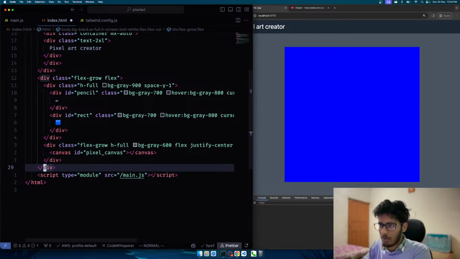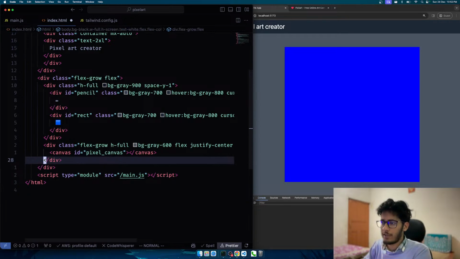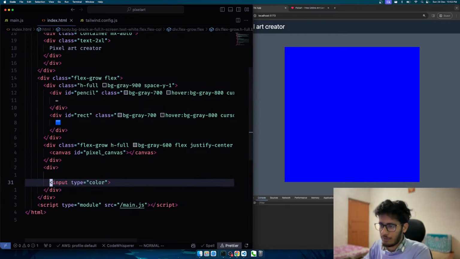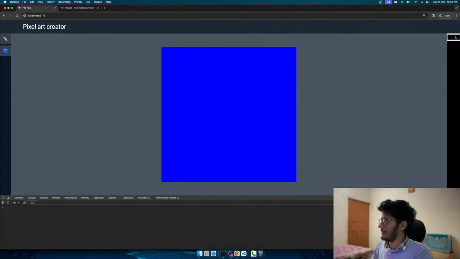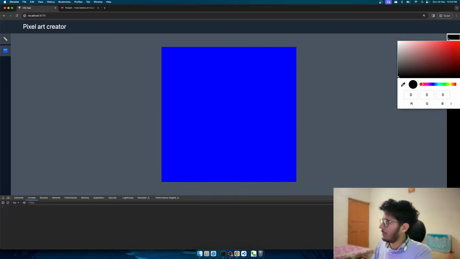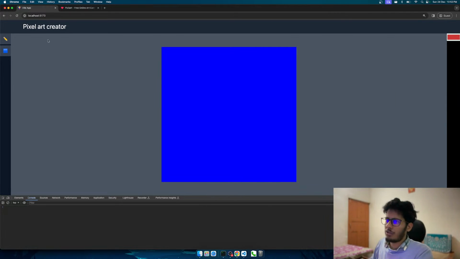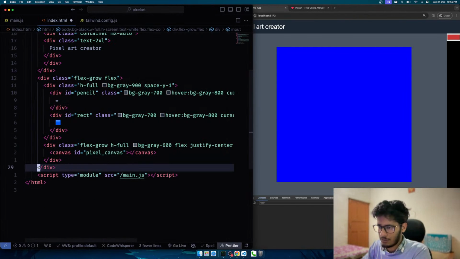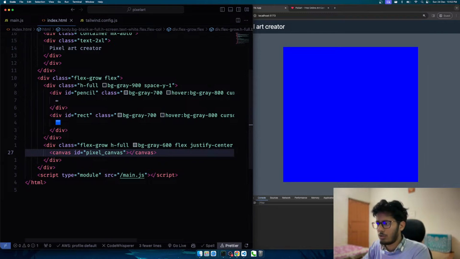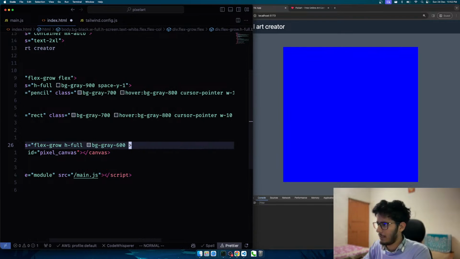So what we can do is, okay, flex grow, flex whatever div, if we place this over here, you will see this will be on the side like this. Whatever tool you pick, all the properties will be over here. But I think having it on the top makes more sense. Let's have it on the top. Let's not care about this. Then we have to get rid of all these flex and all this stuff.